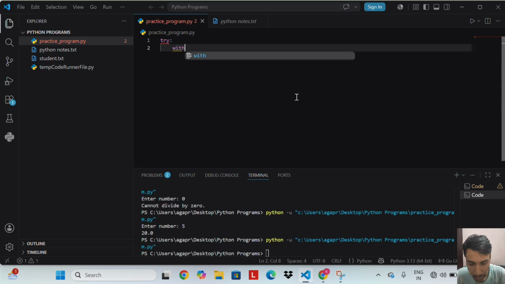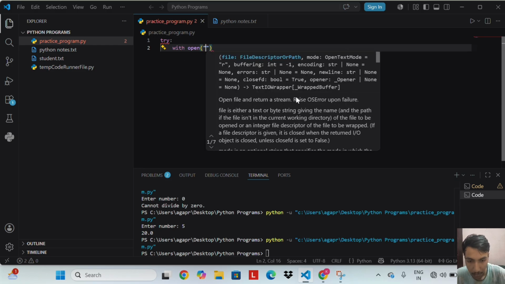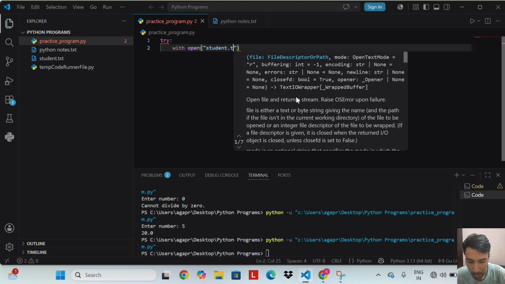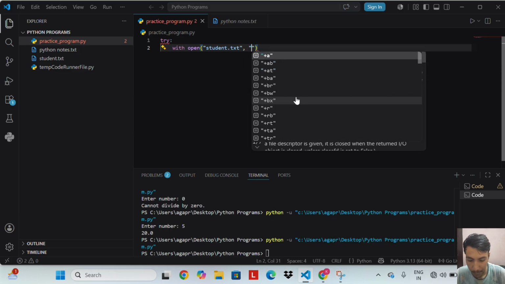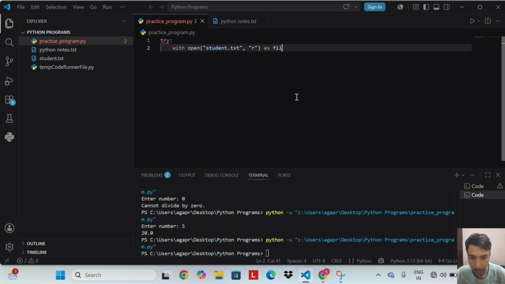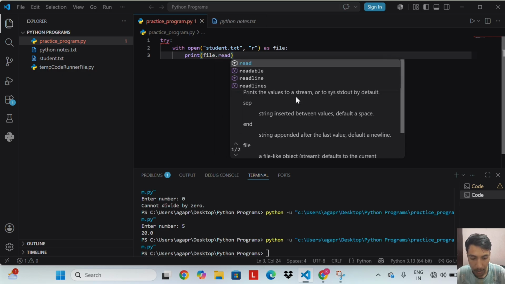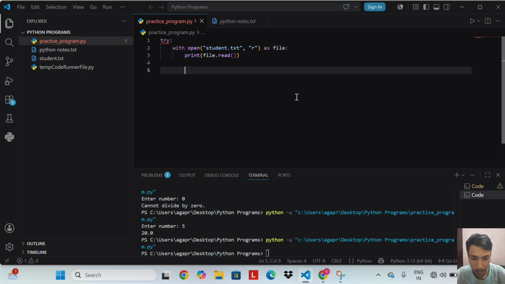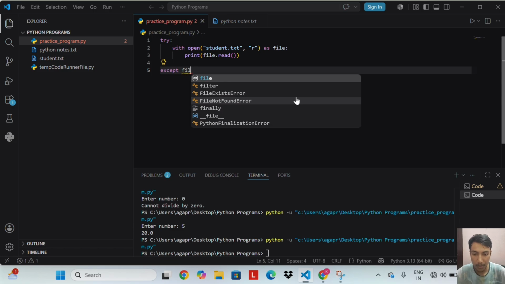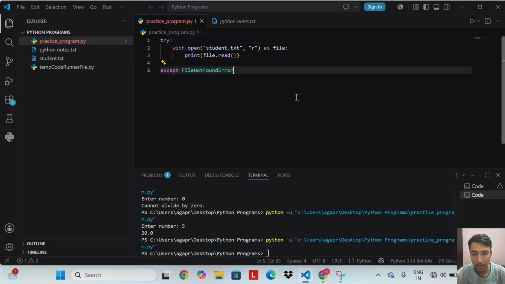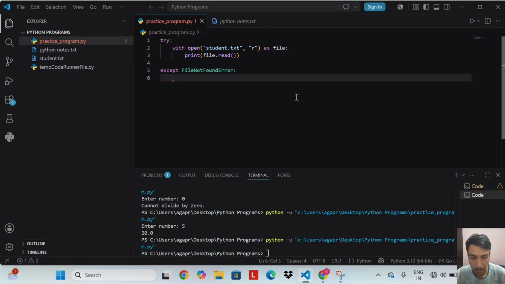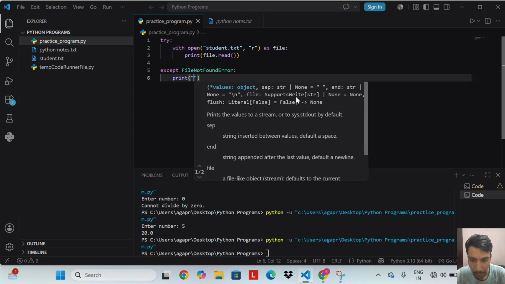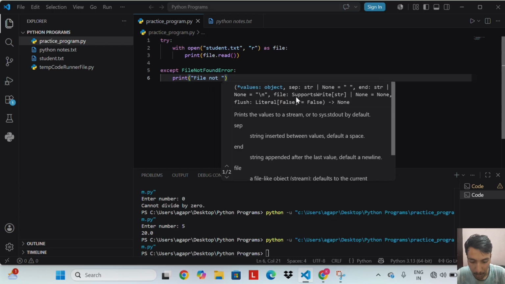try: with open("student.txt", "r") as file: print(file.read()). except FileNotFoundError: print("File not found").